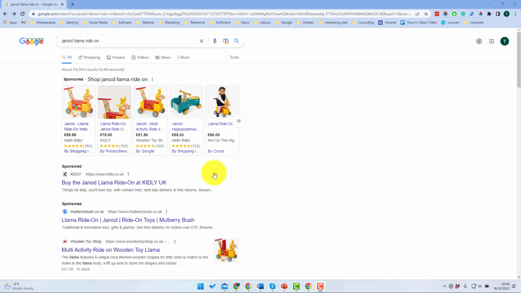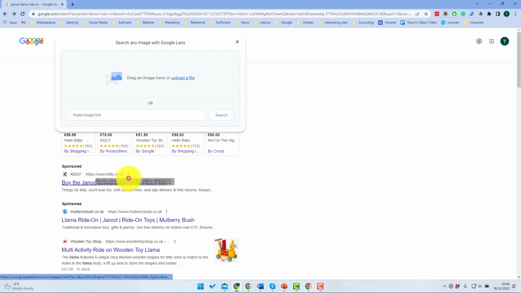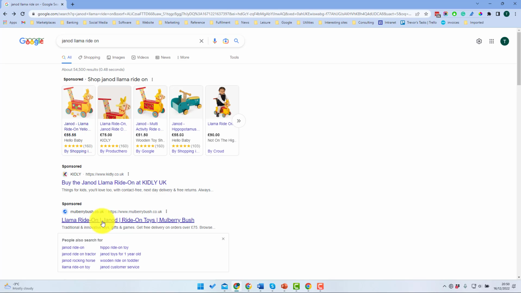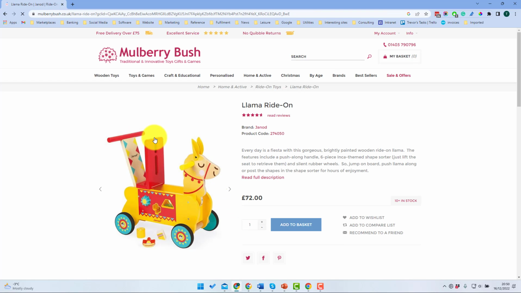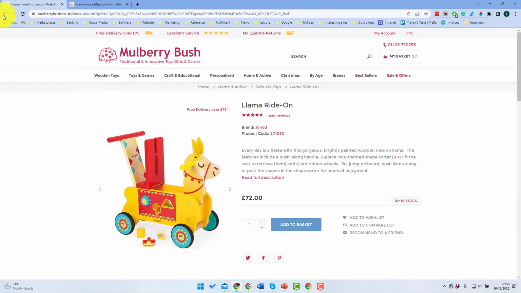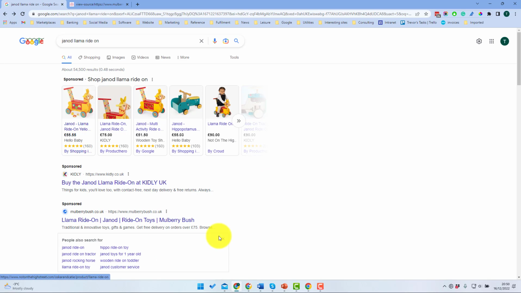Let's look at an example of a dynamic search ad in practice. Here I've done a search for the ride-on, and these top two here are dynamic search ads. We can tell that because the title here is the page title for these sites. So if we look at this site, we look at the page code and find the title, we can see that this title, that is the page title, is used in the ad. So Google is using the title to generate the headline for the ad.